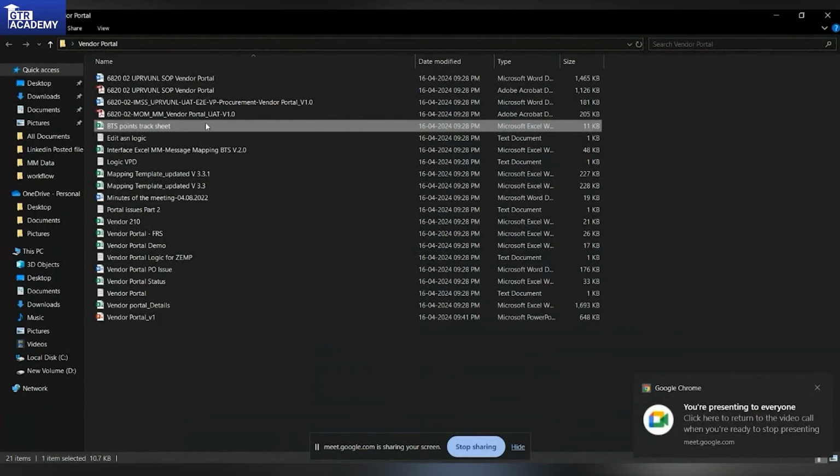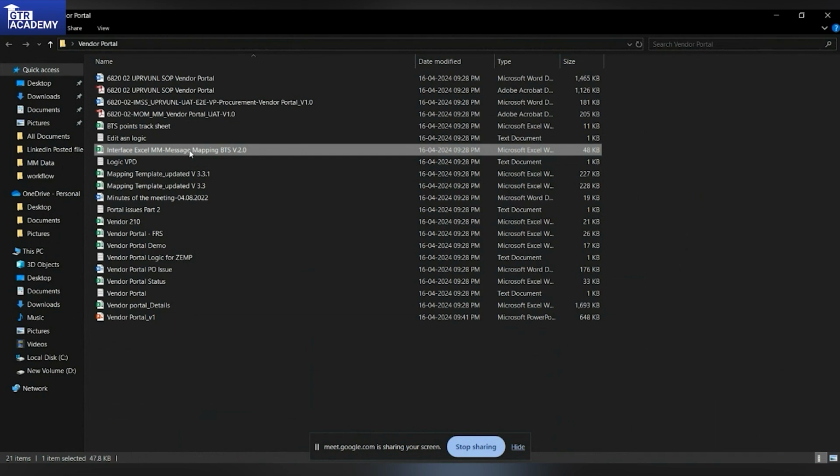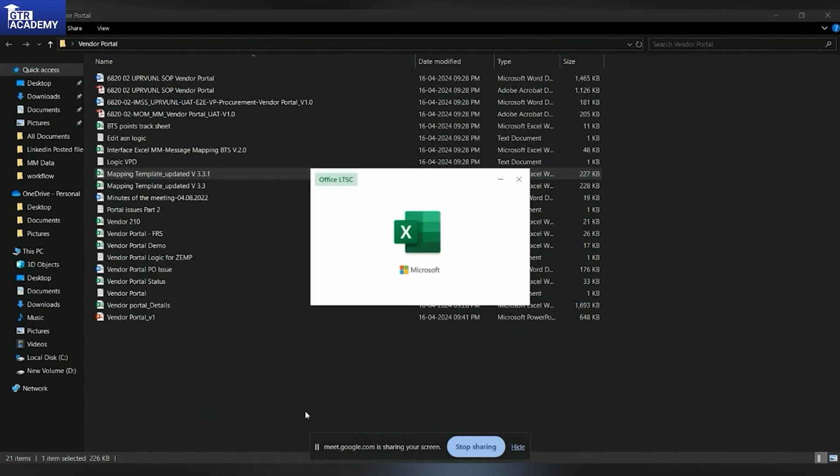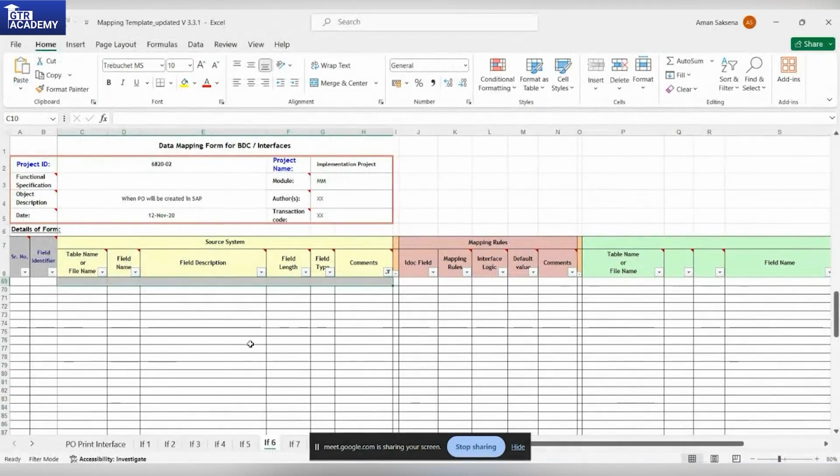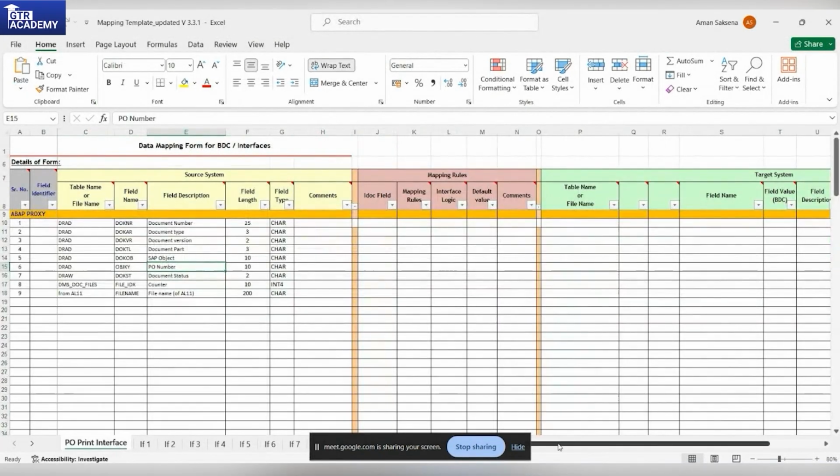Since the overview is clear, I'll go to the message mapping template. This is the last template that we did. So this is the PO interface.